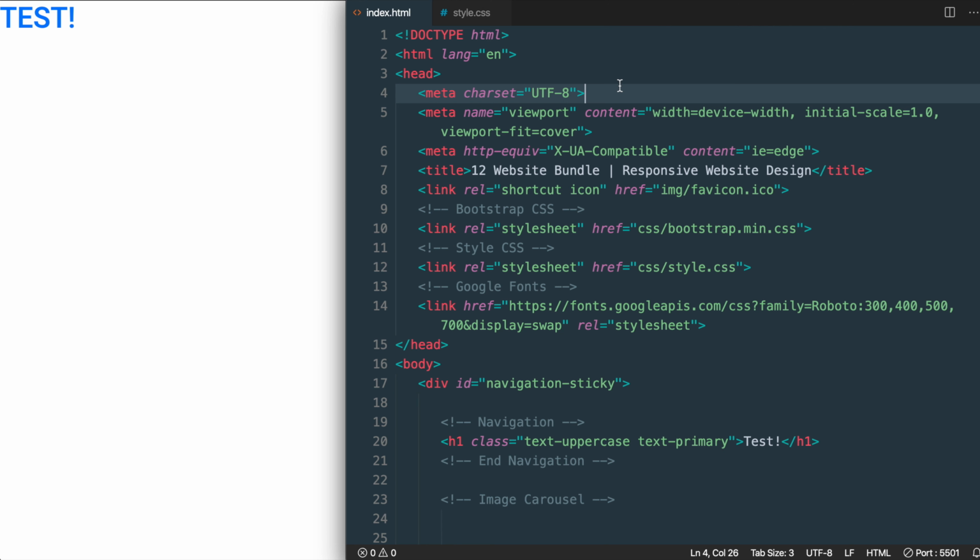Starting with meta charset UTF-8, which is the standard character set for numbers and letters on the internet. Then we have viewport width=device-width, initial-scale=1, so the website fits into the view of mobile devices, in addition to viewport-fit=cover, which is for devices with non-rectangular screens such as the iPhone X. Then underneath that, we have a compatibility meta tag for Internet Explorer Edge, followed by the website title and the shortcut icon, which is underneath that.